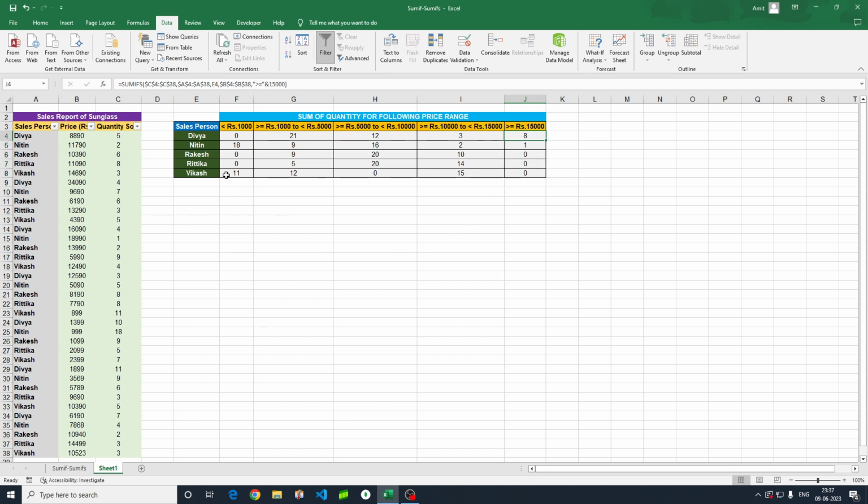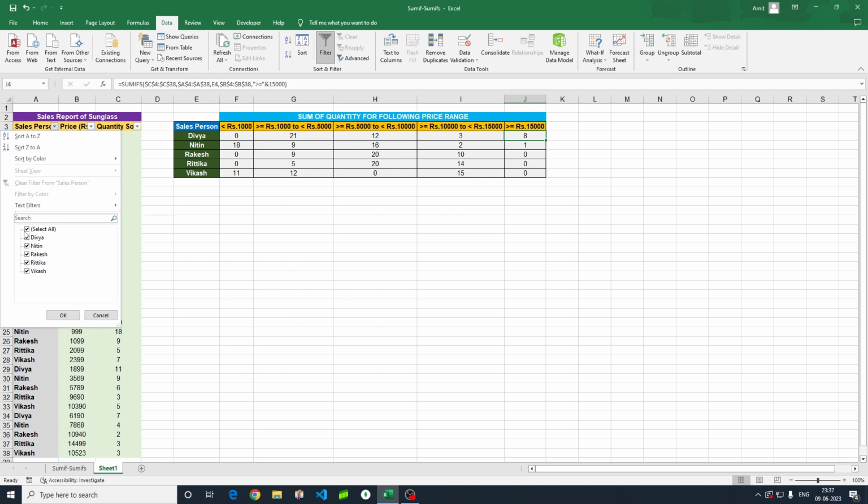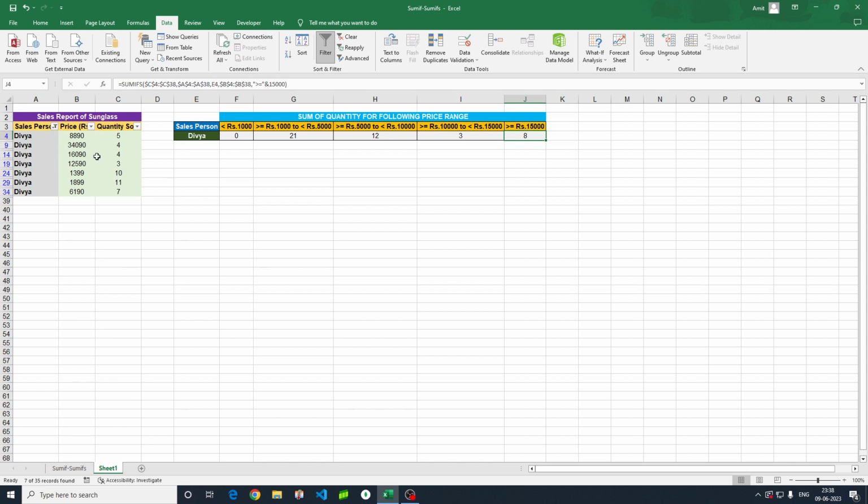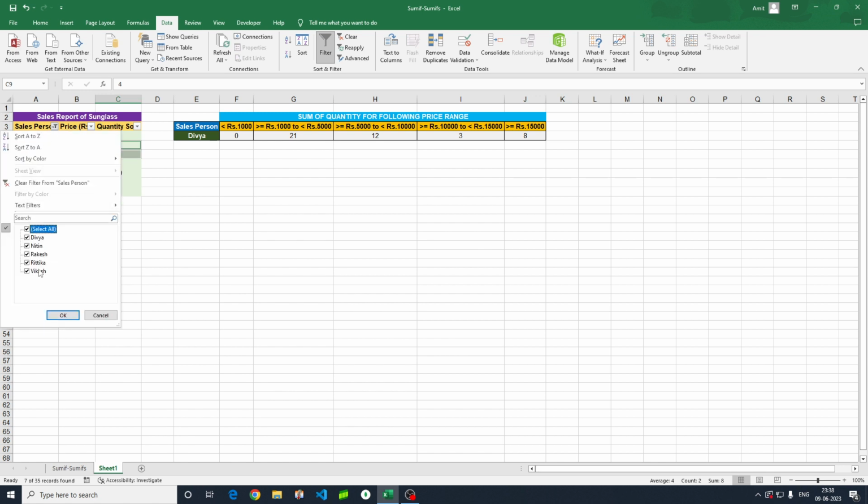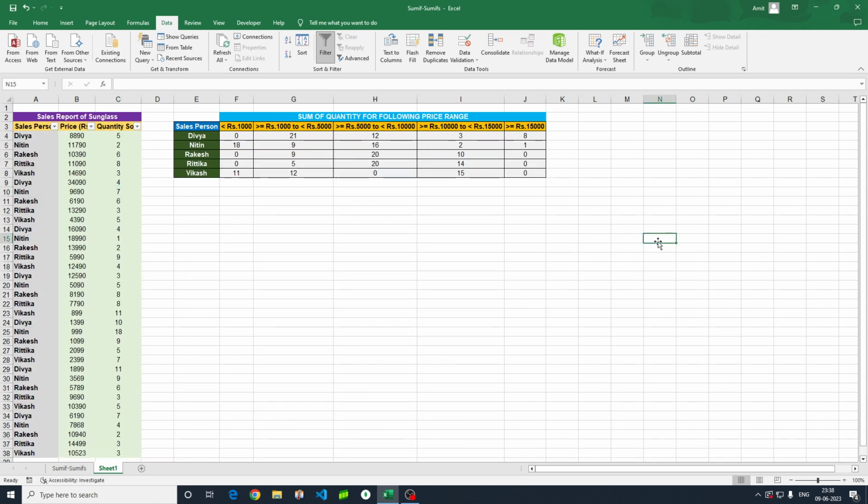Let's check for Divya. Greater than 15,000 range, price range, right? So here is 4 and here is 4. Now 4 plus 4 is giving 8, and here also the value is 8. So I got correct results here. So friends, this is how the SUMIF and SUMIFS functions used in Excel.